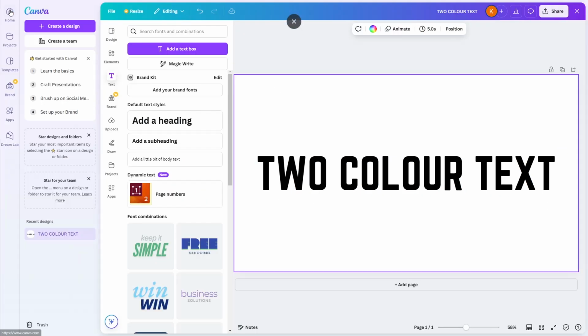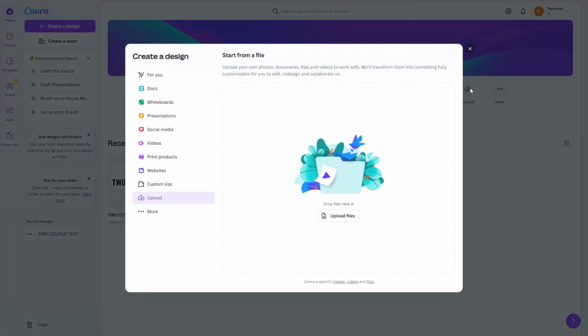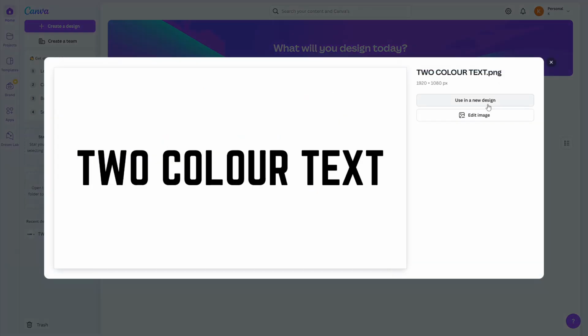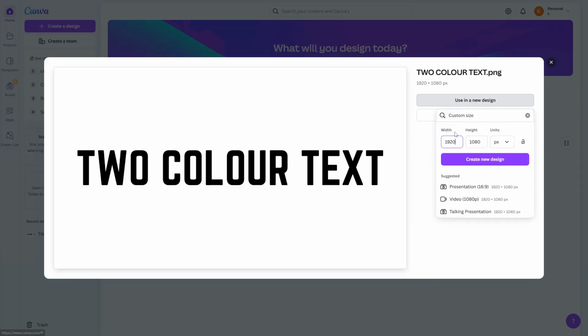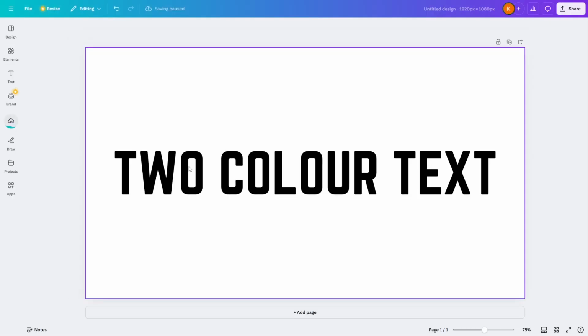And then go back, home, and then click on upload and then click on upload files, click on the file just like this. And then click on use in a new design and then click on custom size and then click on create new design just like this. And then we simply divide the text into two, but first we have to color it.